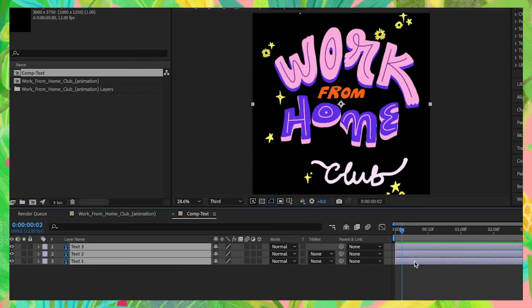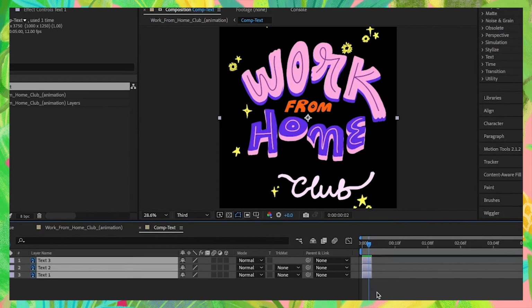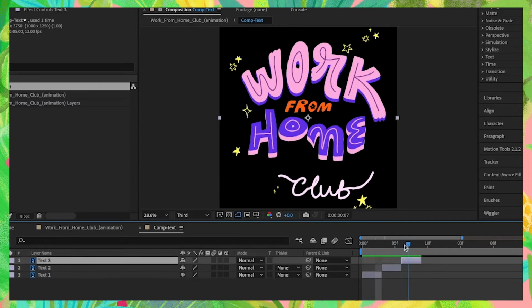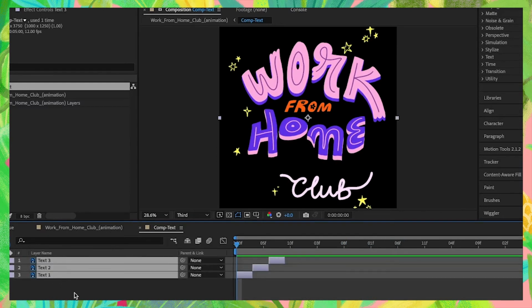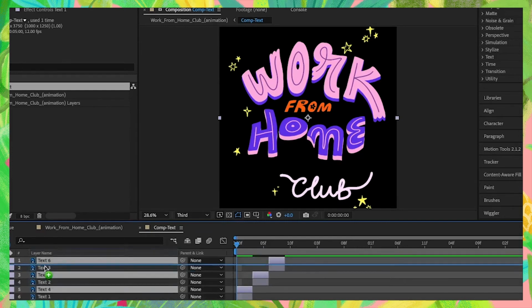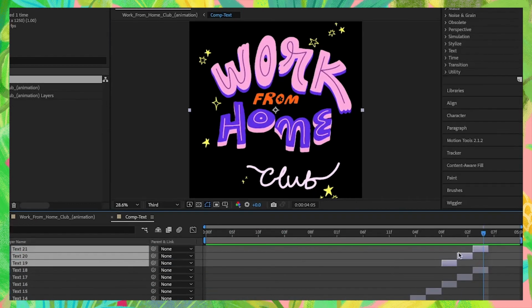With all three layers selected, press Alt close bracket to trim those layers down to two frames long, and then sequence the layers out so that they play one after the other. Select all three of my text layers, hit Command D to duplicate them, and I'm just gonna move all these new duplicated layers up and out, to make another loop that plays out after the first loop. And then when you get to the end of your timeline, you'll notice that these three frames don't really quite fit the 5-second duration, but that's okay, that's fine.